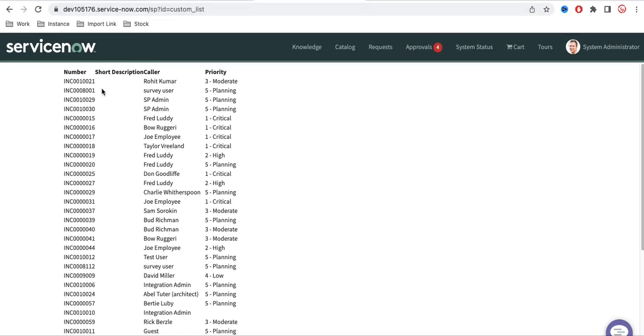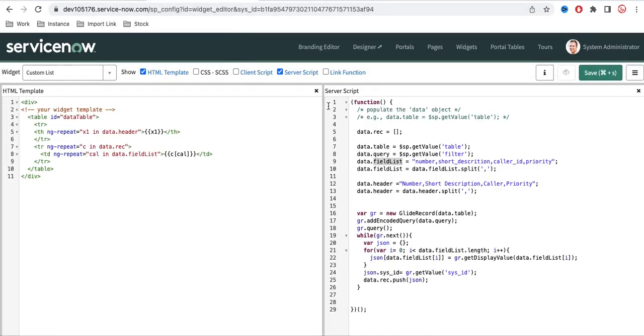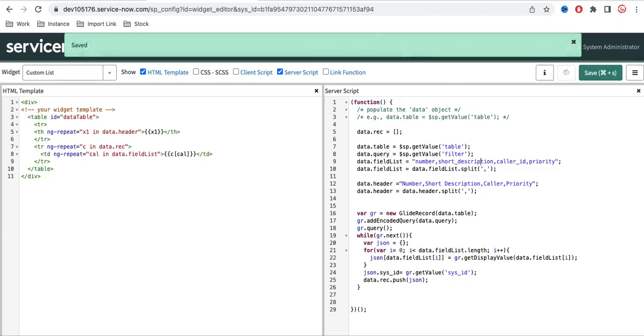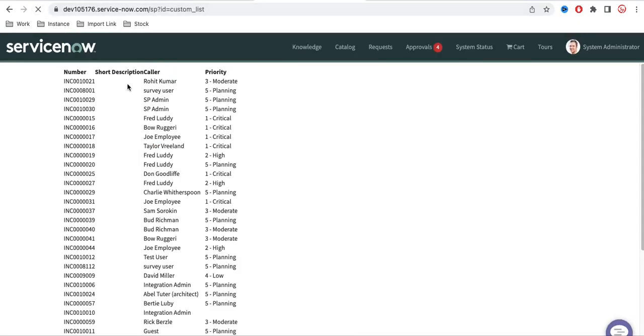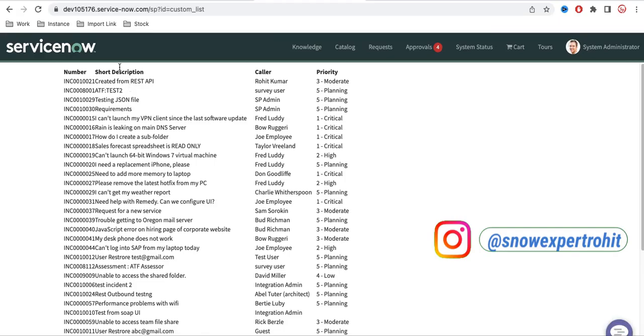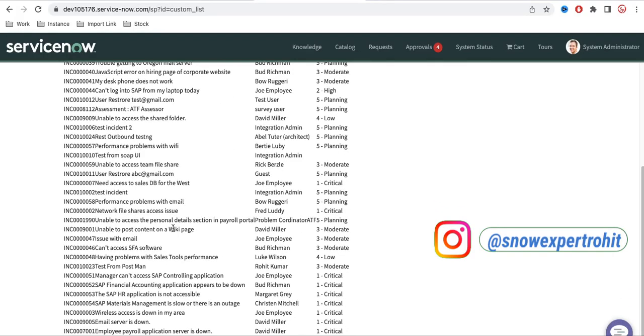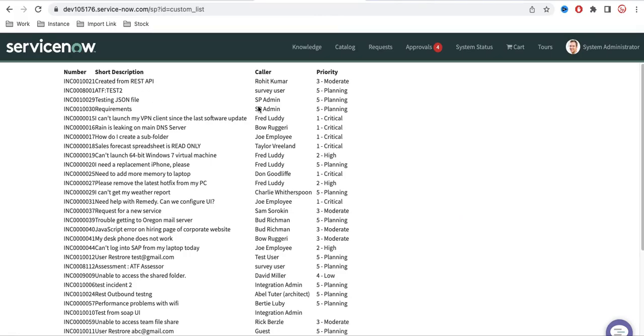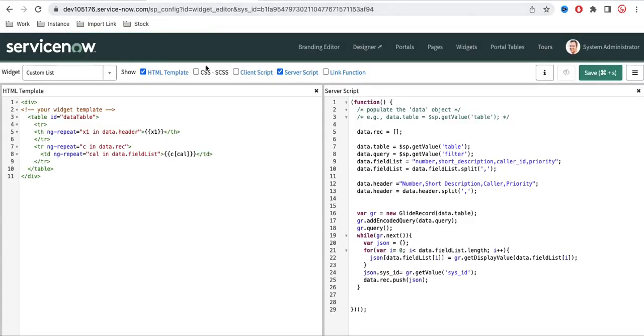Now what we have to do is somehow get the short description, which is not coming. Let's see. I need to put this short description like this one and save that. So P was missing, and let's refresh that. And you can see short description also started coming. So all these incident and short description are coming right now. That's fine. So we have the ID called data table, and it has rows, the first row has the header, and the second row has all the data.